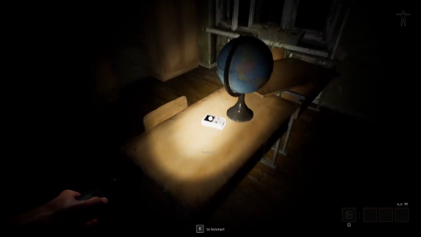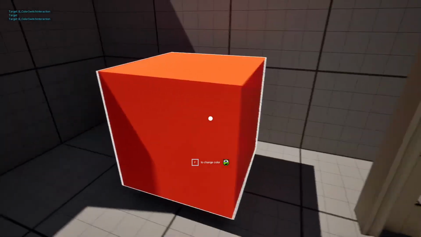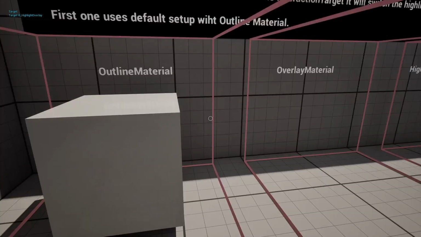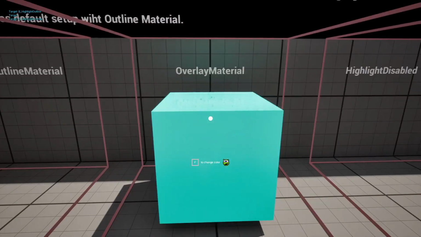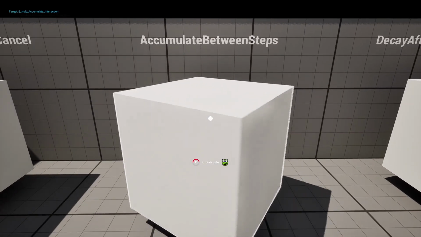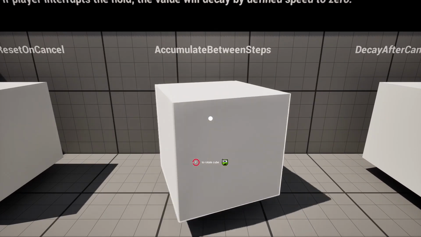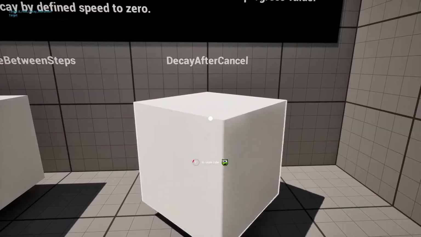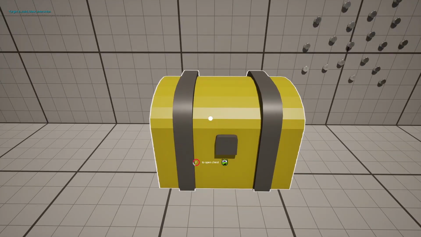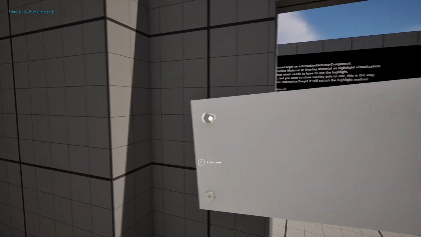You can also enable or disable interactions at runtime, which is ideal for things like quests, puzzles, etc. The framework also includes a built-in target highlight system using outline or overlay material, so players always get clear visual feedback about what they can interact with. The plugin is highly optimized, fully written in C++, and all key functions, parameters, and events are fully exposed to blueprints, so you have full control over the system.